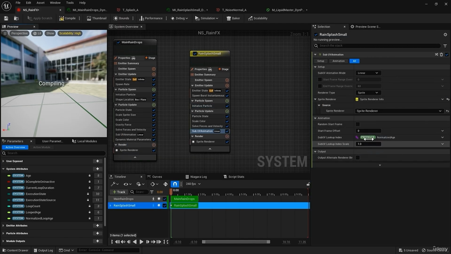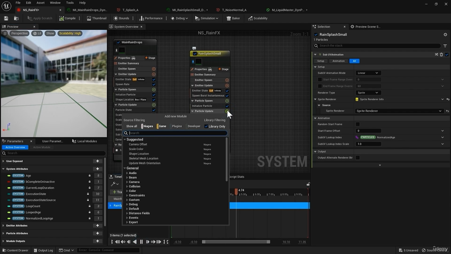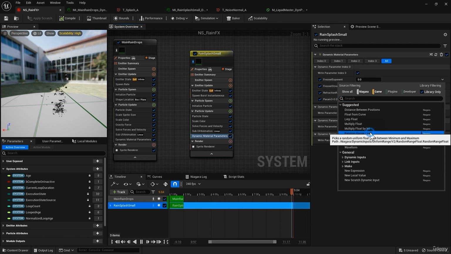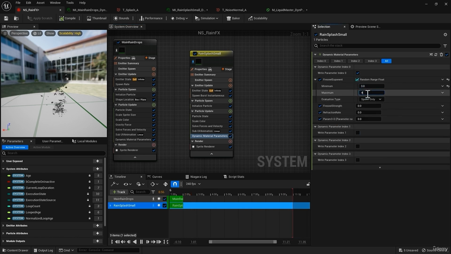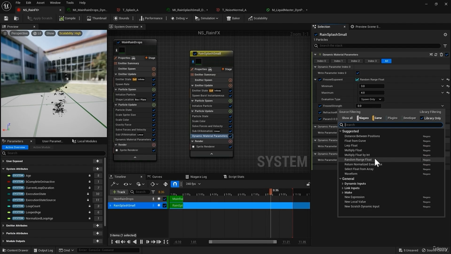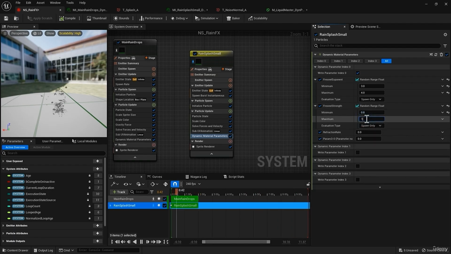Assign the sprite renderer in here and click play. So you can see this is what I get. Then I'm going to add in the module dynamic parameter and start to adjust the values here. So for the Fresnel exponent, give it a render value somewhere between 3 and 4, I think. And for Fresnel strength, I'm going to give it a render value as well. So somewhere between 0.8 and 1.5.